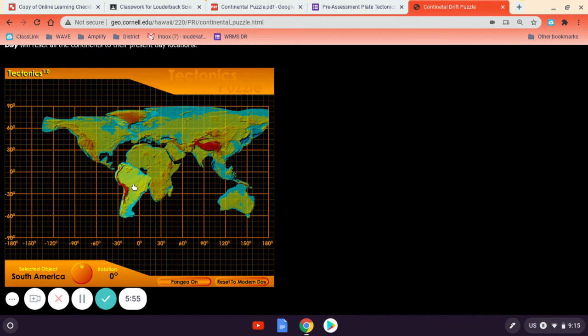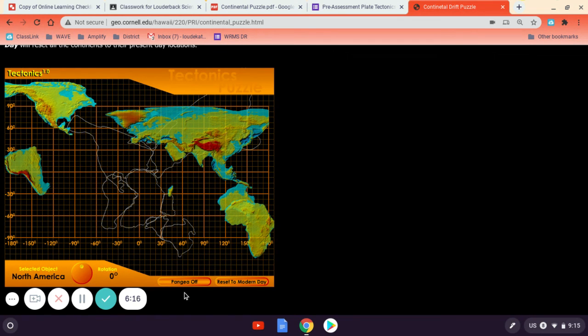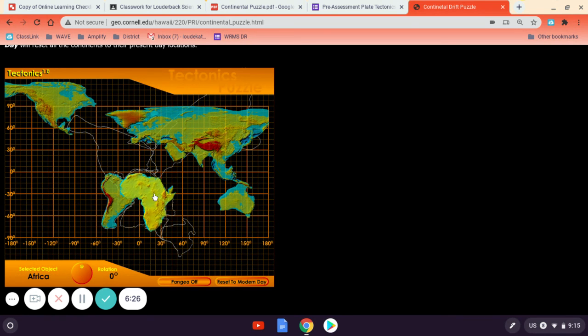Notice though South America doesn't fit very well. Okay, this is where I can use the rotation button and I can rotate to make them fit a little bit better as I move through the continents. All right, that might have a little better fit. Pangea on will show me where the continents are. So it's probably best to make sure your Pangea is on first, and then you can rotate the continents so that they best fit each one. And some of them might shock you in terms of how they have changed over time, okay?